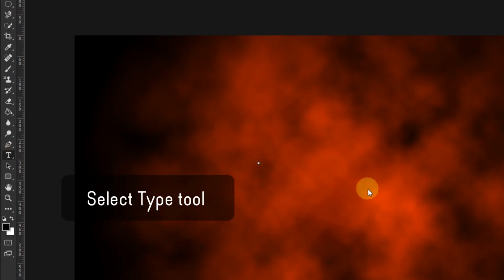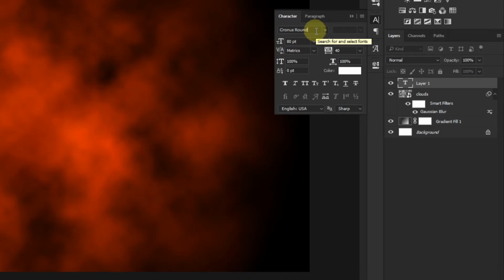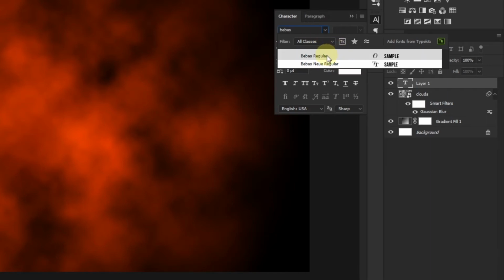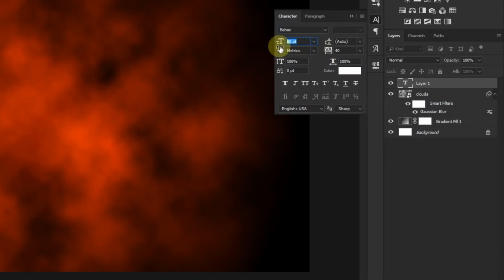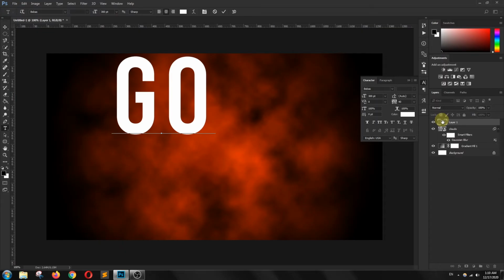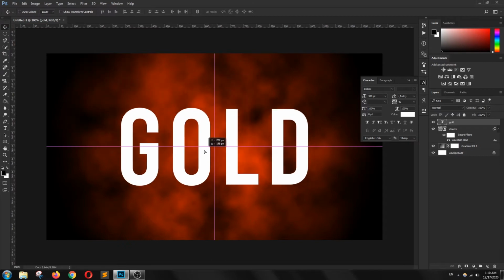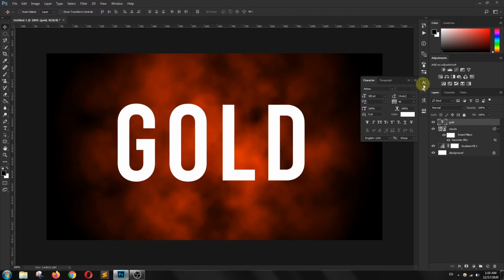So I will select the text tool and I will make some changes to my text. I will select the font Bebas. The size of our font I will keep to 300 point, and I will write the text gold. Now our text is ready, and in the next step I am going to apply some layer styles to it.